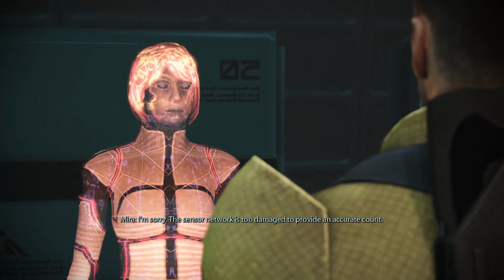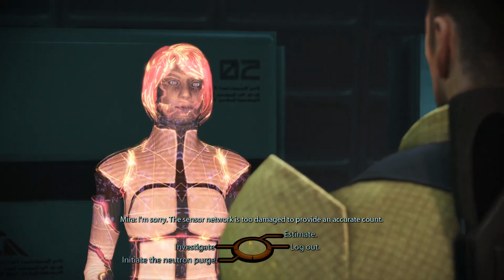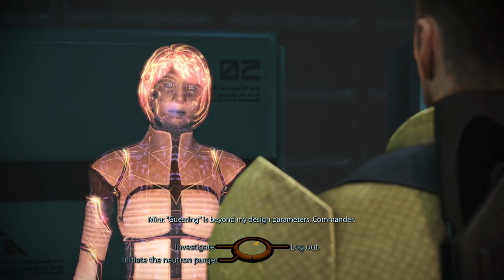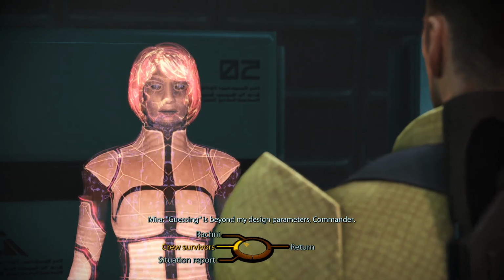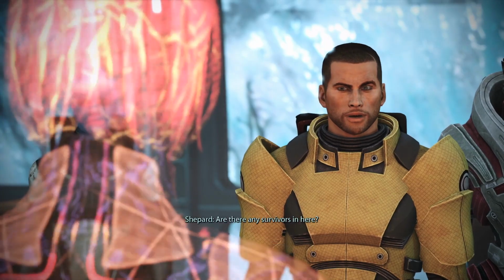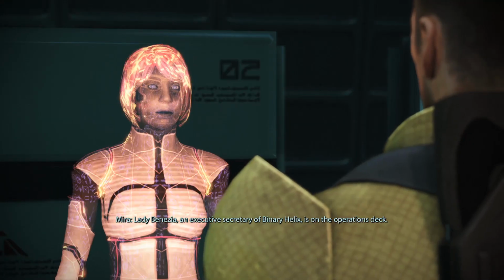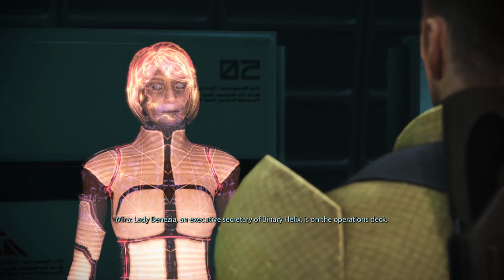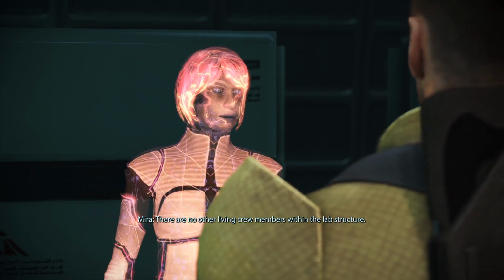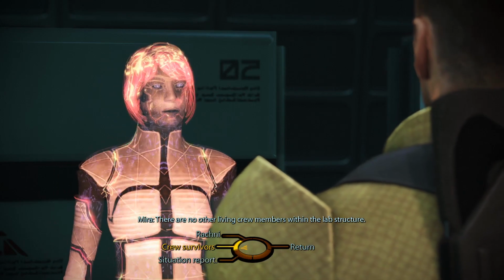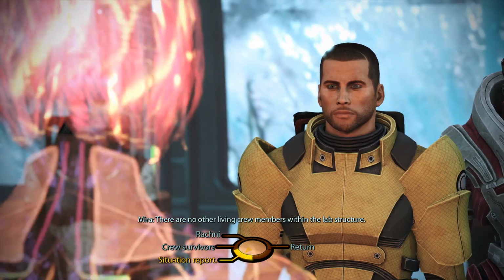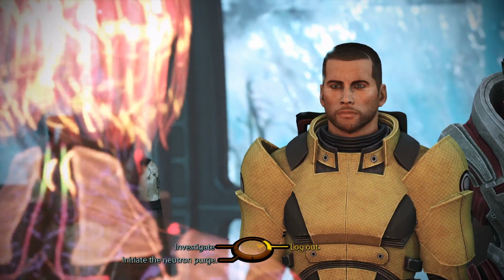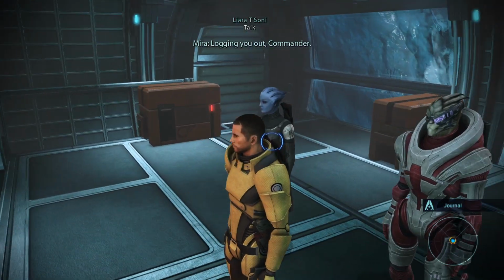How many Rachni are in here? I'm sorry, the sensor network is too damaged to provide an accurate count. Give me your best guess. Guessing is beyond my design parameters, Commander. Are there any survivors in here? Lady Benezia, an executive secretary of Binary Helix, is on the operations deck. There are no other living crew members within the lab structure. What's the status of the facility? Containment breach in Laboratory Pod Gamma. We're moving on. Logging you out.